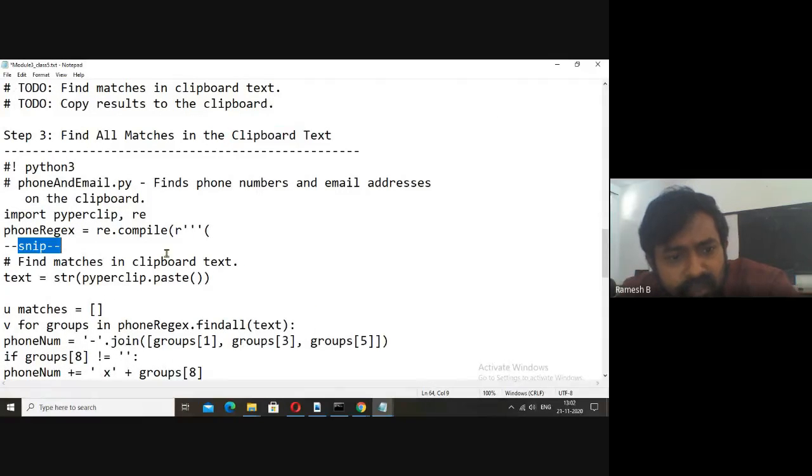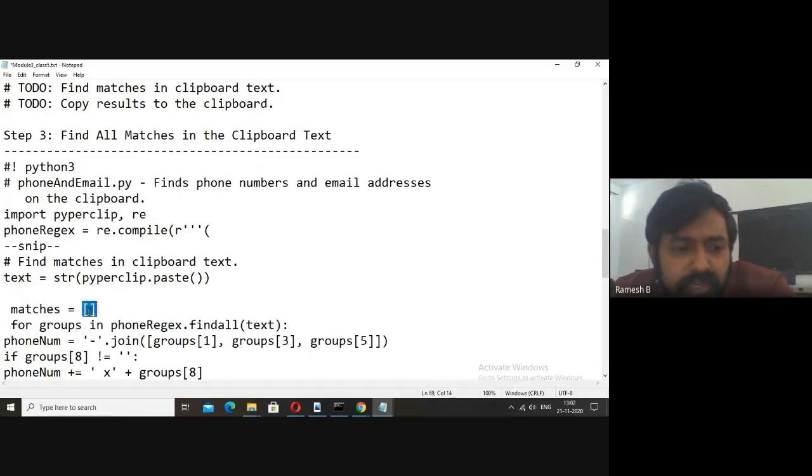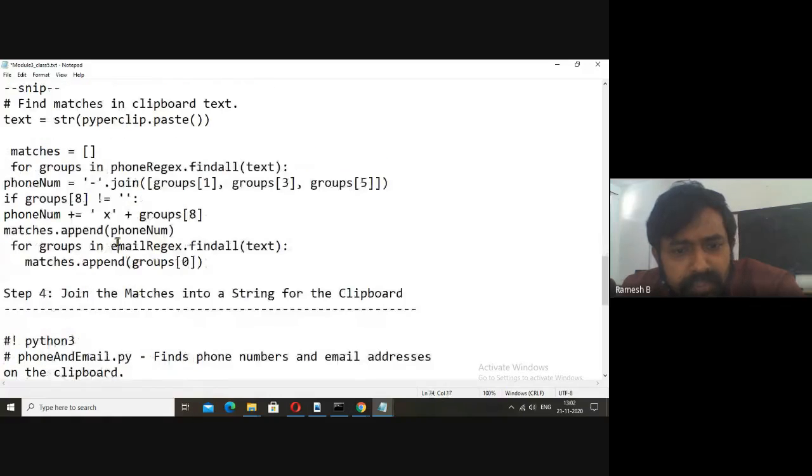You see here, finding the matches in the clipboard. We are importing pyperclip and re. Then we are pasting the entire thing into text. Now we have taken one more empty list. All the matched strings will be grouped. We are grouping emails, we are grouping phone numbers, and everything will be joined, and we are printing that.